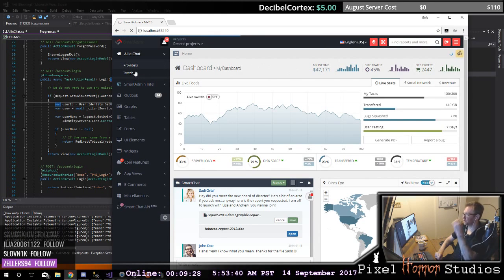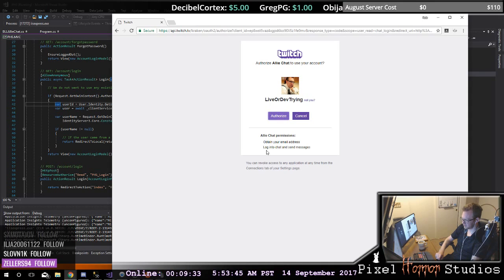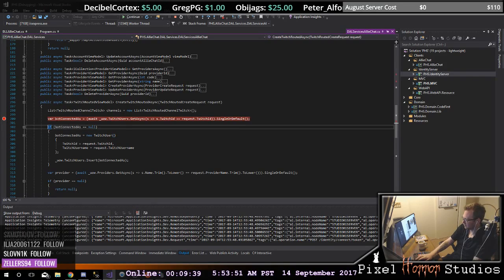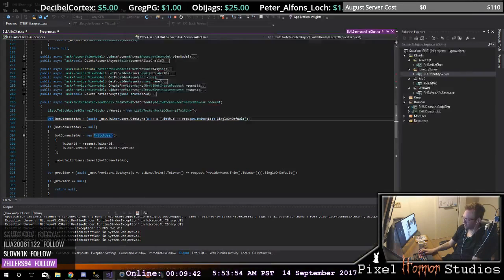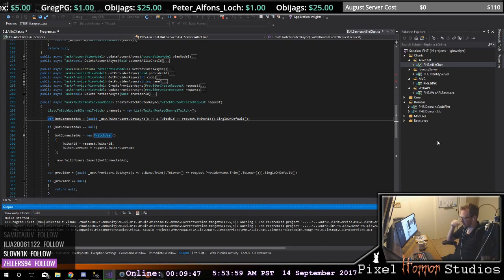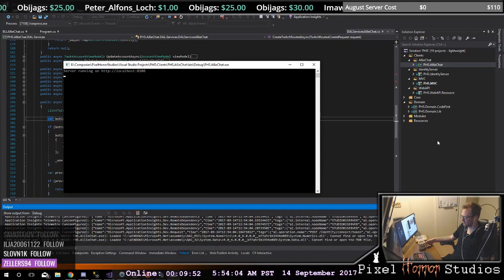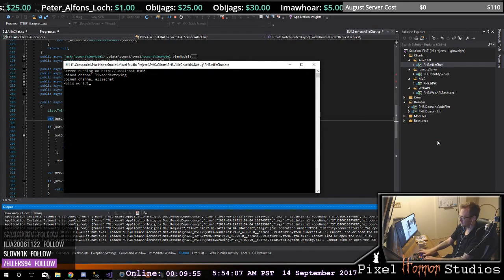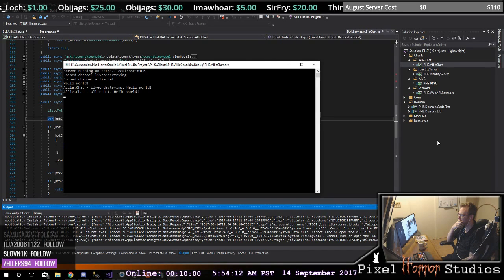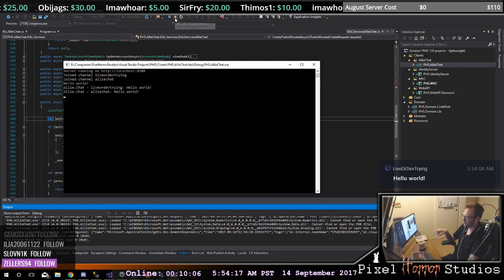So now when I come over to Twitch, I currently have no registered accounts. So we're going to register for me. This time it's asking for my chat messages. Perfect. So my callback doesn't send me anywhere. And now when I run in here, I should have my bot able to connect to LiverDevTrying. There it is.